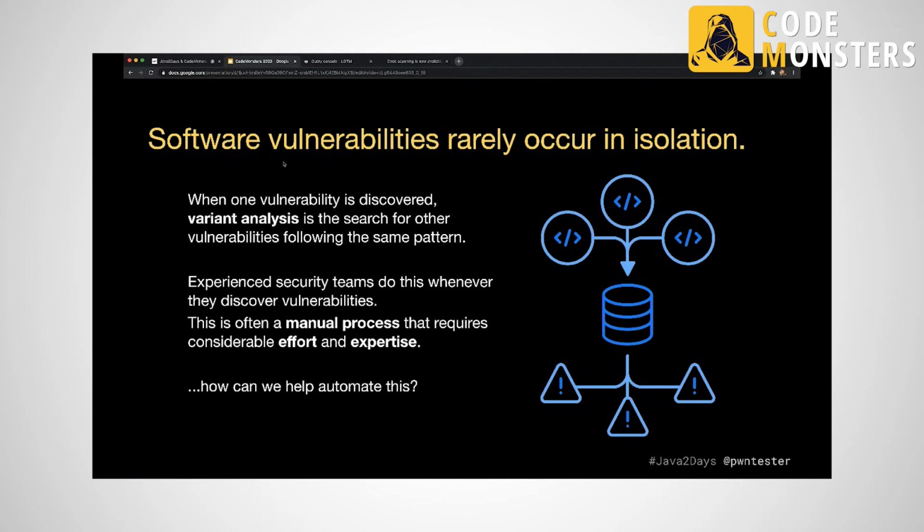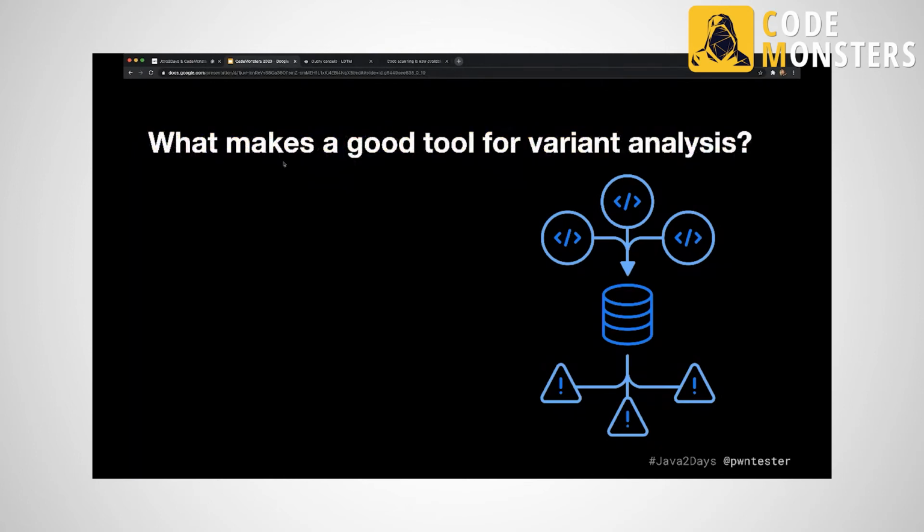that we can find, for example, in GitHub. So we really need to automate this process. And to automate this process, we need a tool, right? And what makes a good tool for variant analysis?